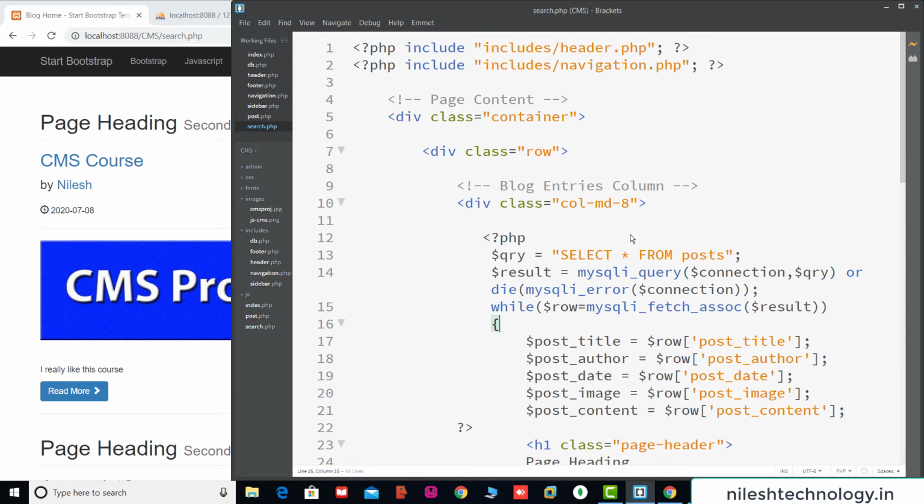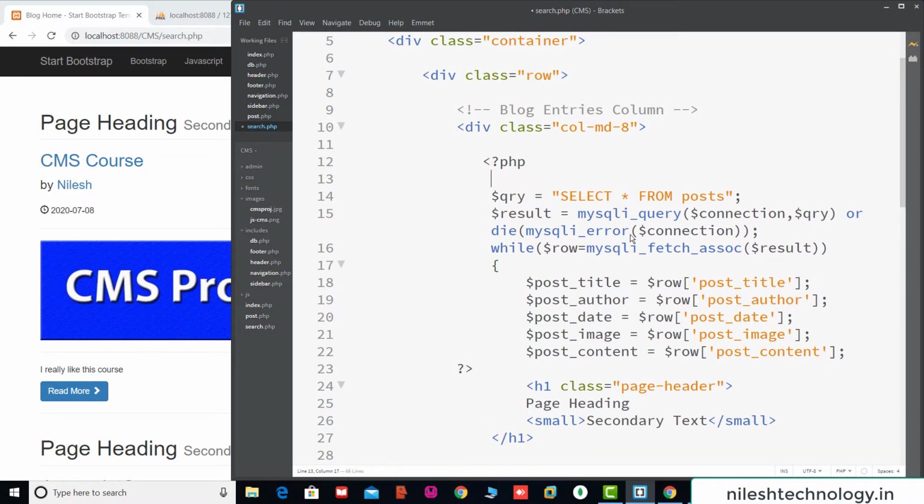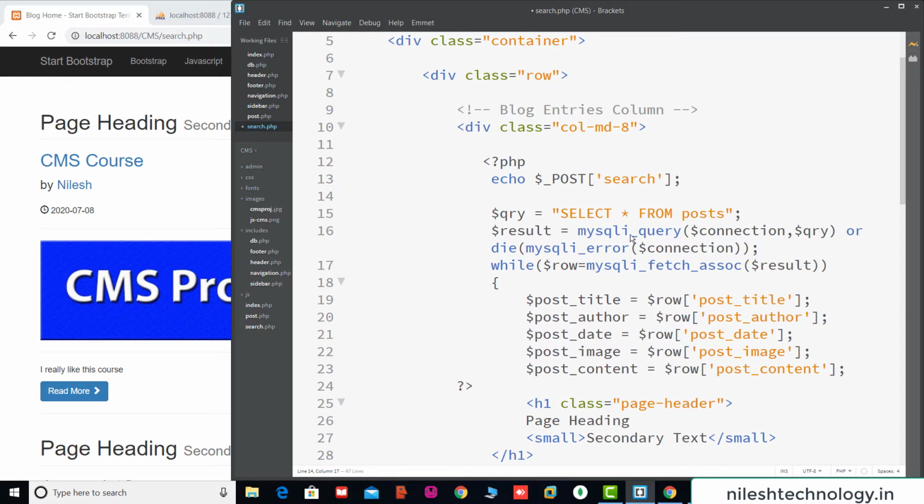This is the PHP script. First we will get the information from the previous page. Get the search text in this program. Here we test with echo $_POST, the text box name search. First we will just test that search content. Save here.